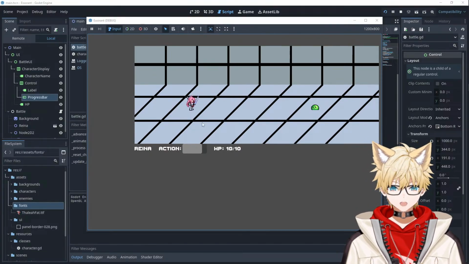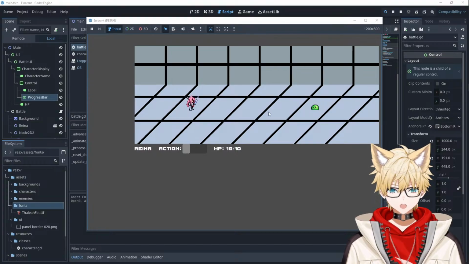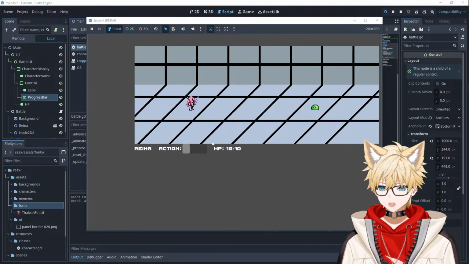Perfect. The values are a little choppy because it's still going back up when the character's acting, but that's okay. That's totally fine. But yeah, look at that. That's kind of what we need.